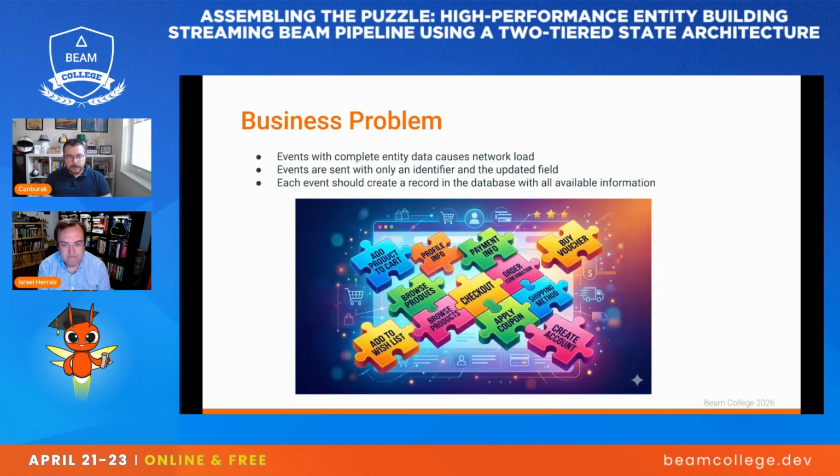The business reason behind that was the source system was thinking to optimize the network usage, and since the whole entities can become quite large for the network, they were sending only the updated portions of the data with an identifier.